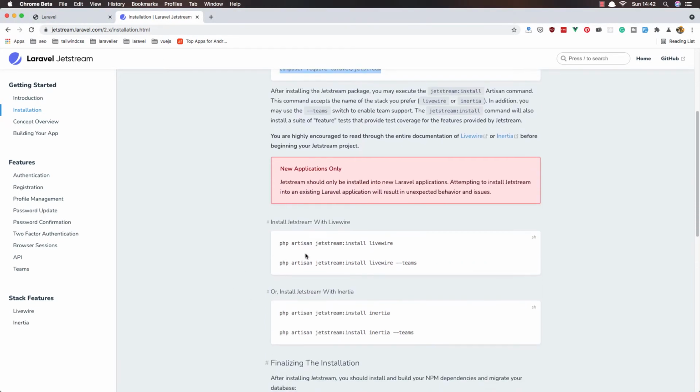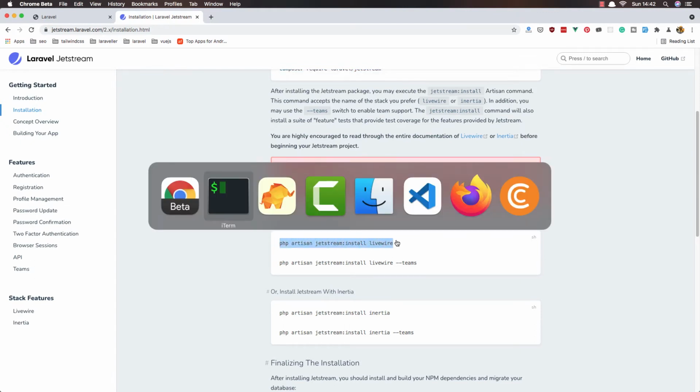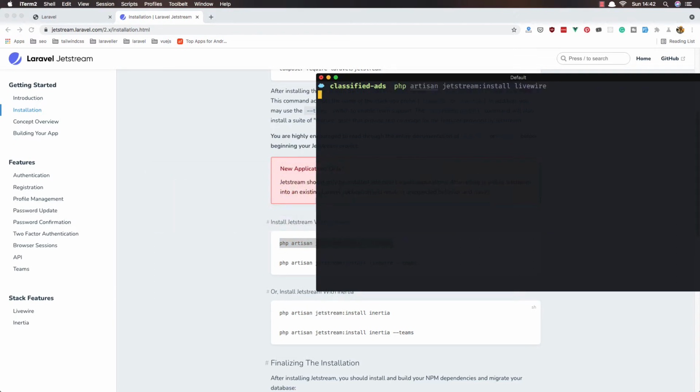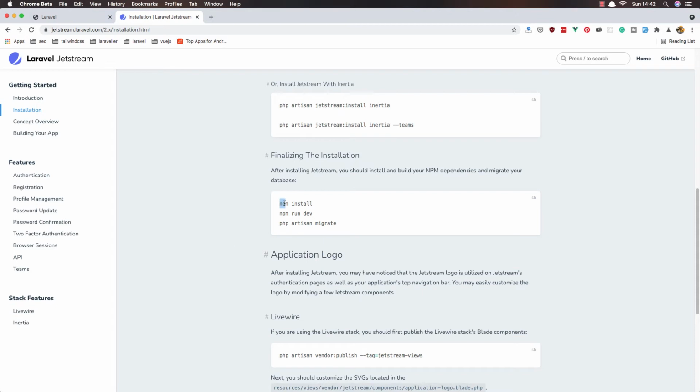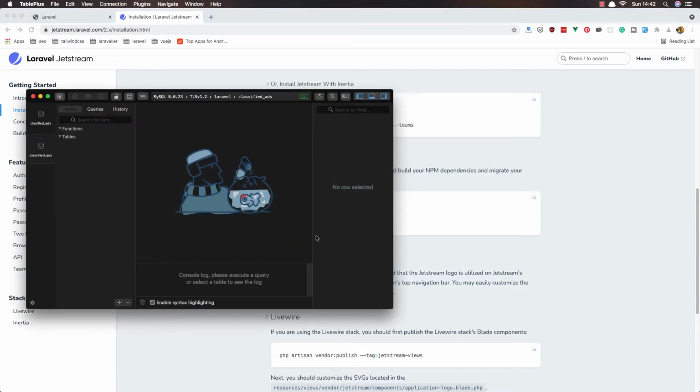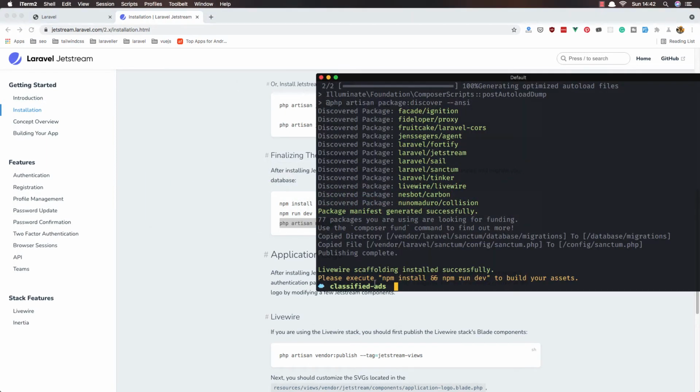Now we need to install Jetstream with Livewire. So php artisan jetstream:install, and the Livewire version. And after that, we need to run npm install, npm run dev, and run php artisan migrate to create the migrations, to create all the tables we need here. So run the npm install and npm run dev, copy and paste that.